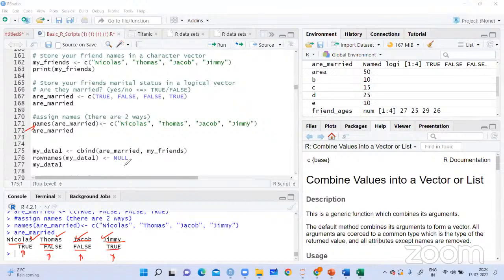Later on I'll show you another simpler method of assigning your names. If this is confusing for us, then there is also a simpler method that we are going to discuss. Now if you observe, I'm using one simple function called the column bind function, cbind function. What is this column bind function? It is going to combine our data into columns.